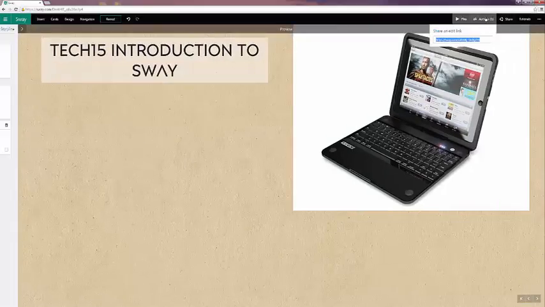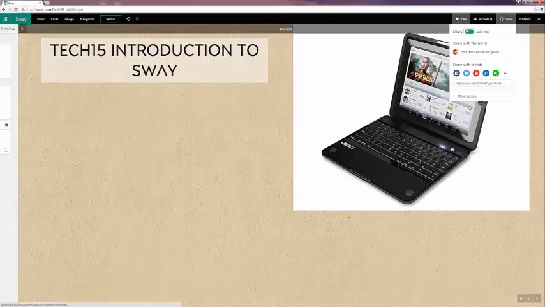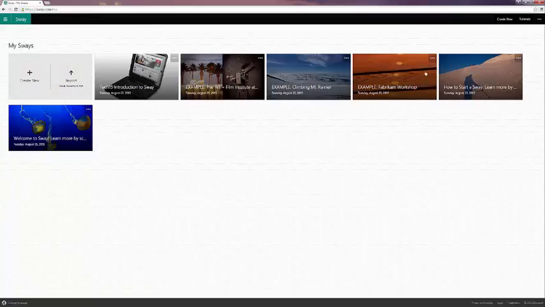You can add authors by an embeddable link, as well as share via link, Facebook, Twitter, Google+, Yammer, and other options. You can also go back to My Sway and access all of your Sways, as well as being able to share, duplicate, and delete from here.